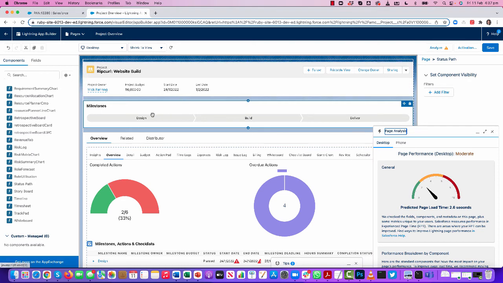So simple as that, just drag and drop the component, you save the page, and then that will be added on and visible for any of your projects. So really just giving you a real snapshot summary of what's going on at the level below.